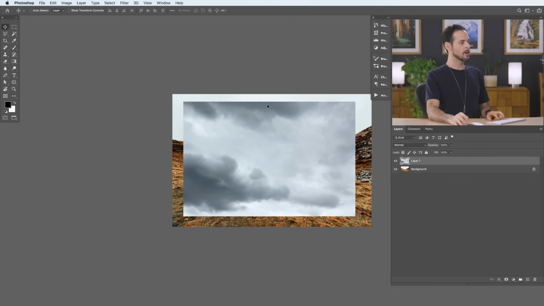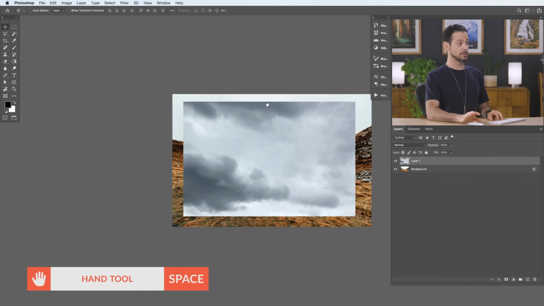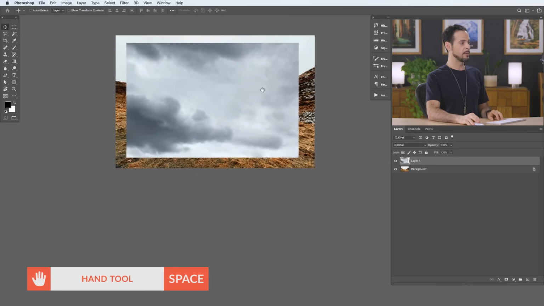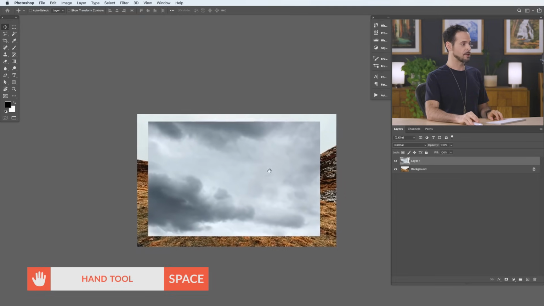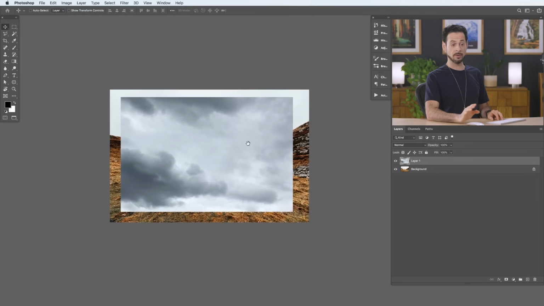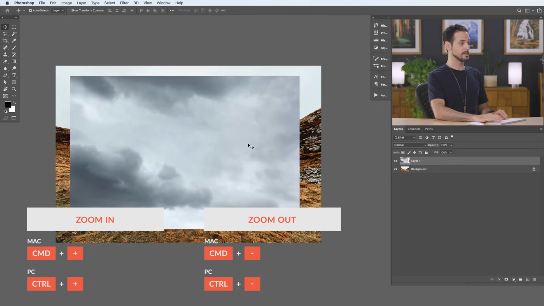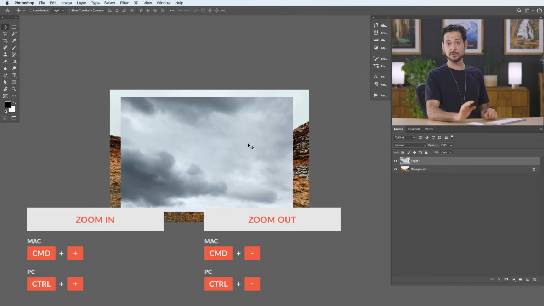So here are a couple tips for navigating around your images. We're going to hold the space bar, which turns your icon into a little hand. Then you can click and drag and move this anywhere you want in your image. Now you can zoom in and out by holding Control or Command and hit plus to zoom in and minus to zoom out. Or you can use a keyboard shortcut.